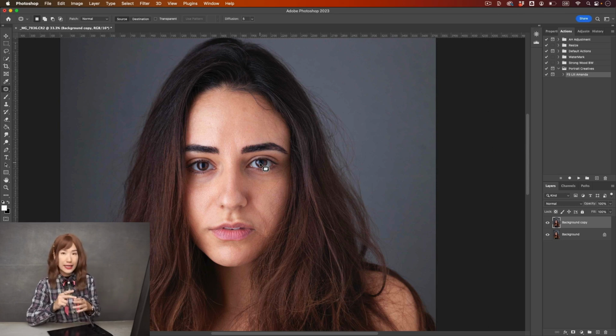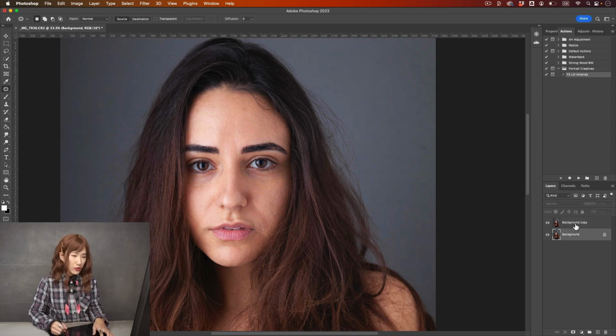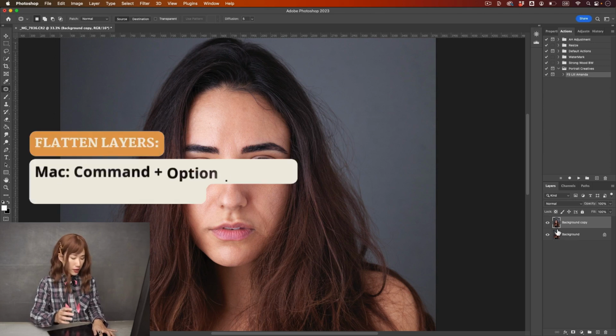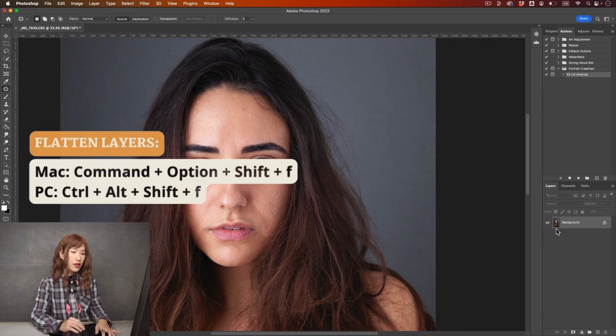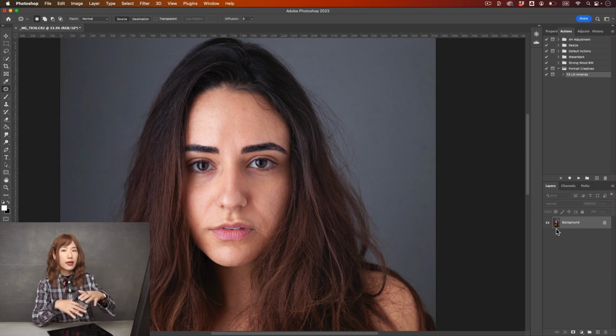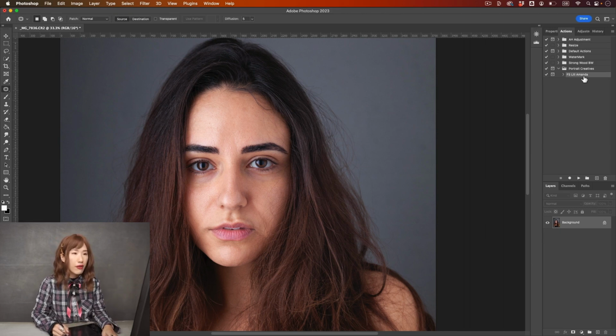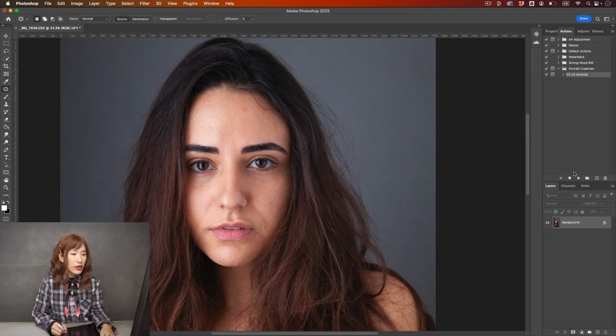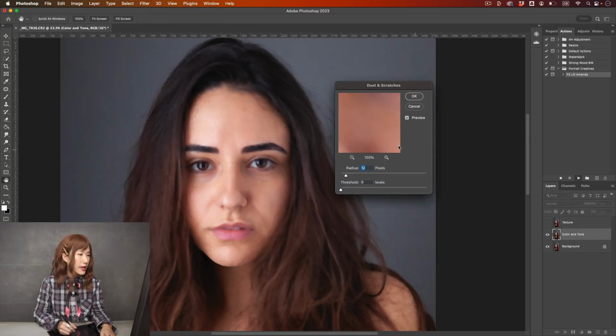It's quicker and easier. It's frequency separation. So I'm going to just flatten the layers. I hold down Command, Option, Shift, and F. That flattens the image. That means it merges all the editing together into one layer, okay? And then I'm going to run my frequency separation action. There's a link in the description for you to download the frequency separation action. And then I'm just going to go ahead and play this action.